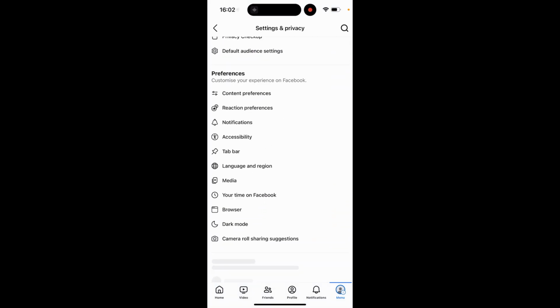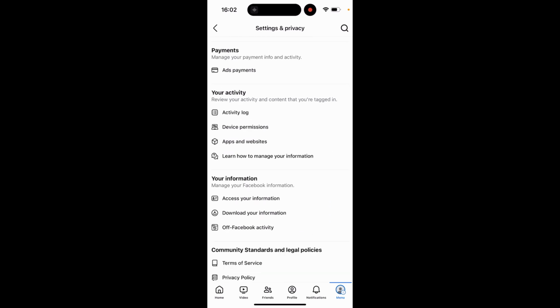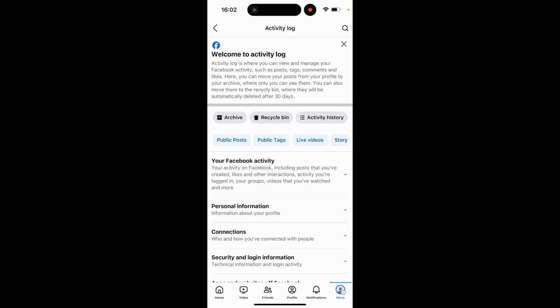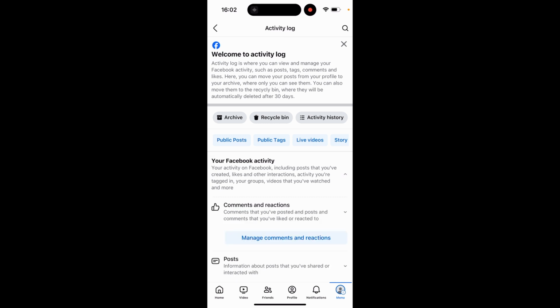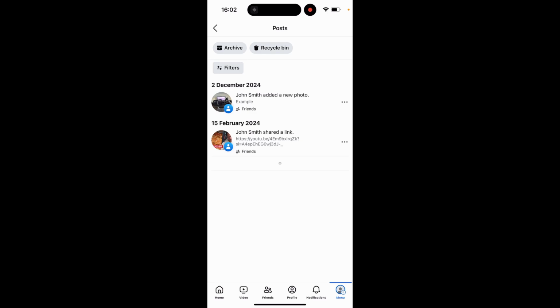Then once you're here in Settings, scroll down and you're looking here for Activity Log. So under Your Activity, you'll then see Activity Log. Click on that. Now go to your Facebook activity, it should be the top one, then scroll down and find Posts, then click Manage Posts.